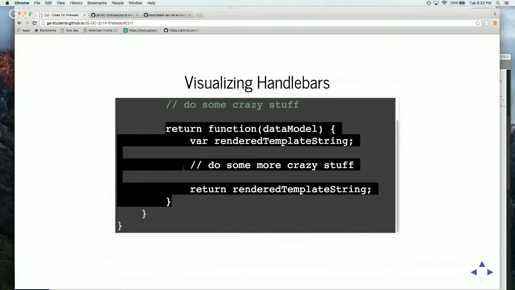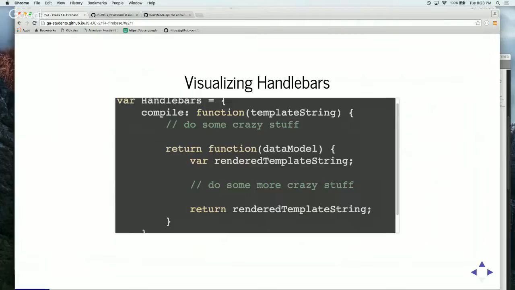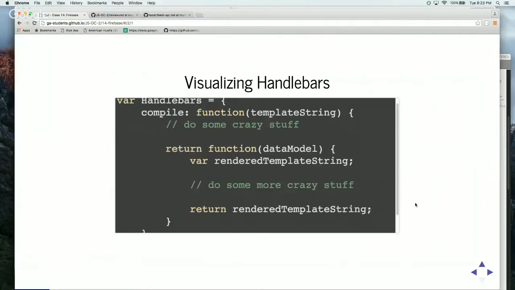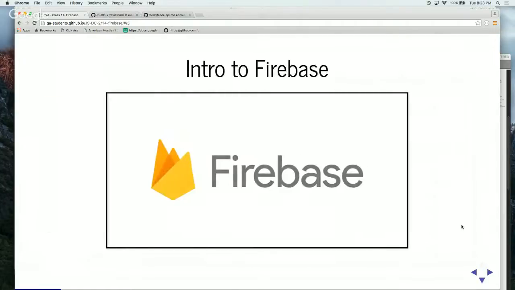We haven't really seen many of these functions that return functions. But this is totally something that you can do in JavaScript, and that's how handlebars.compile works. Okay? So not super important to know in order to do this, but I think it helps to put things into place. All right, let's talk about Firebase.